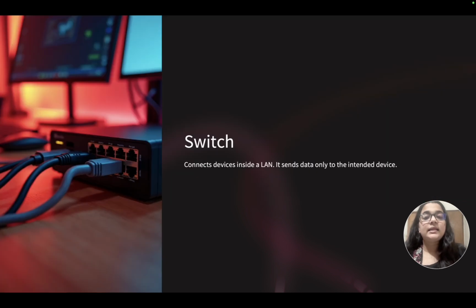Switch. The switch is the efficient connector within a single LAN. It's more intelligent than a hub. It learns the MAC addresses of devices connected to it and forwards data frames only to the specific port where the destination device is located. This makes LAN communication highly efficient and secure, as traffic isn't broadcast to everyone. They are the foundation of modern wired networks.